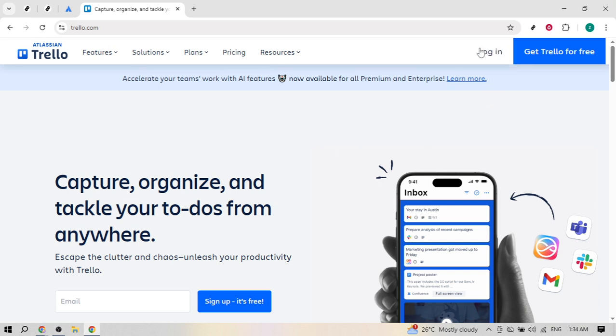Click Login. This takes you to Atlassian's sign-in page, which Trello uses for authentication. Here you have two simple paths.